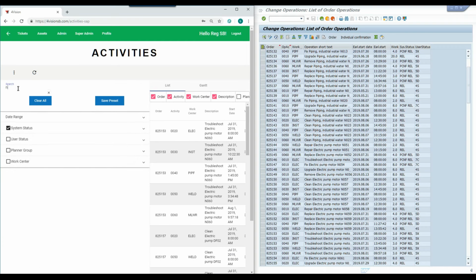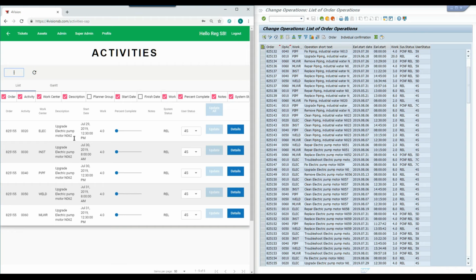And let's say the tag is 062, and immediately the list gets filtered accordingly. And you can see 062 is in the description in this case, but it could be on any one of the other fields as well.